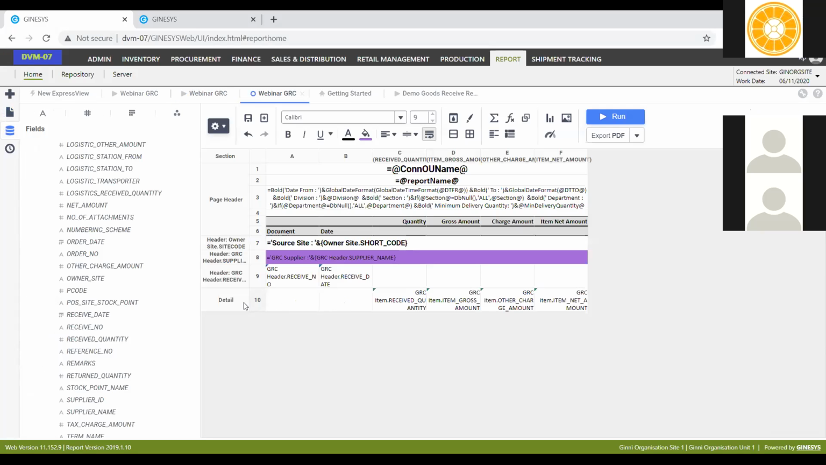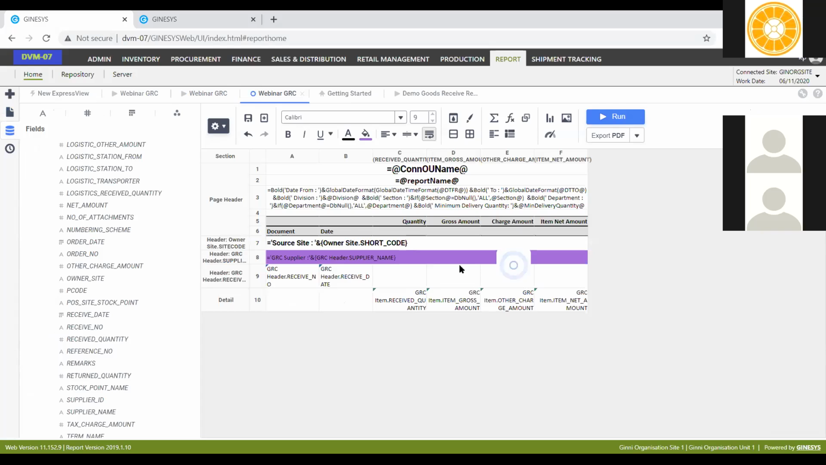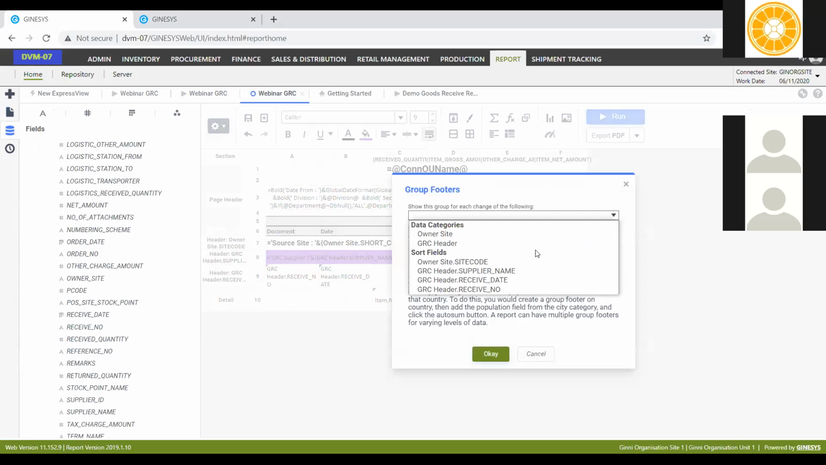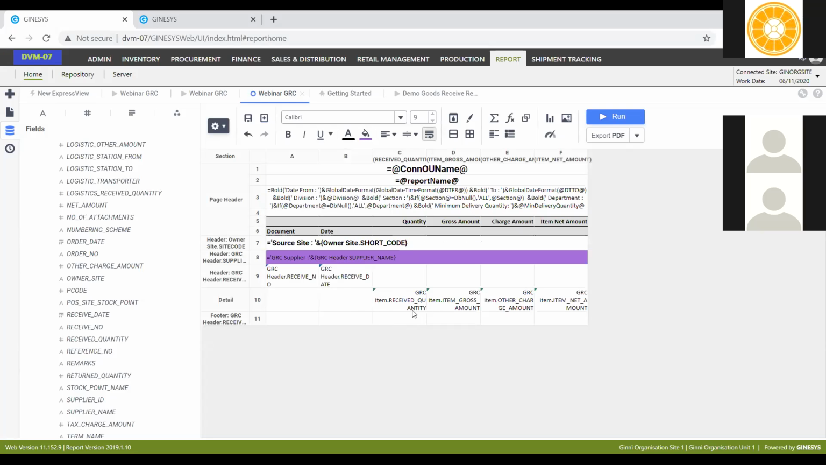So for that, you need to provide a footer section. Right? And we need to put the footer section on the one for which you want to see the summarized information. I want to see goods received number wise total quantity, goods received number wise total net amount, right? So for that particular sort or that particular group, we need to provide a group footer section, right? So I got my footer section, but I need to do an aggregation of my quantity.